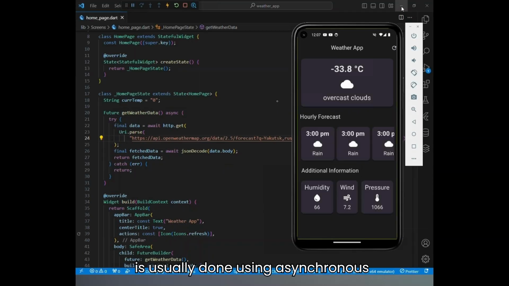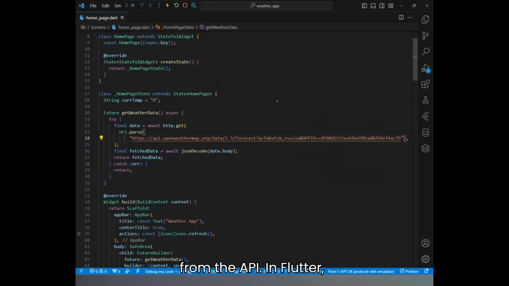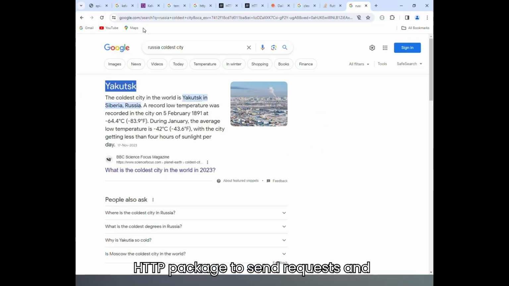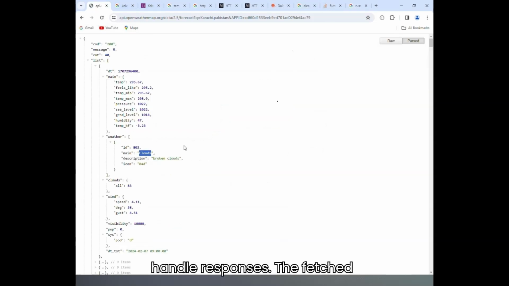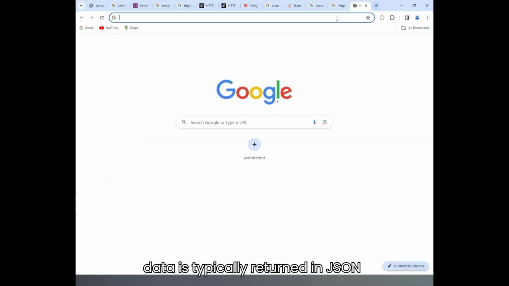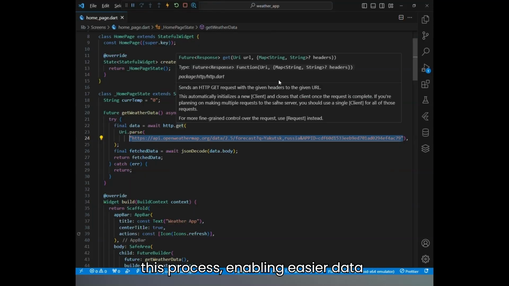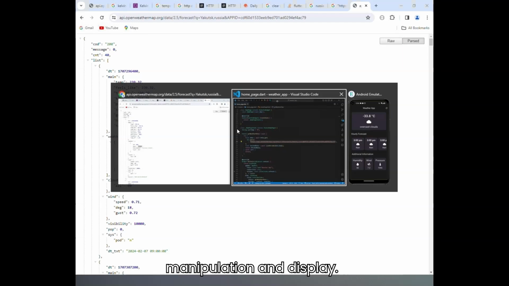Once the API is set up, the next step is to implement data fetching within the app. This is usually done using asynchronous programming to ensure that the app remains responsive while waiting for data from the API. In Flutter, for example, developers might use the HTTP package to send requests and handle responses. The fetched data is typically returned in JSON format, which developers can then parse into usable objects.